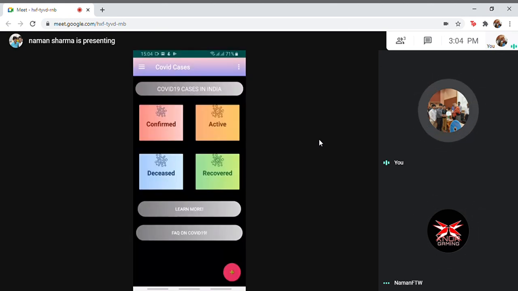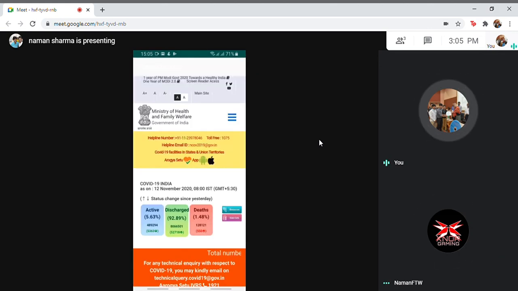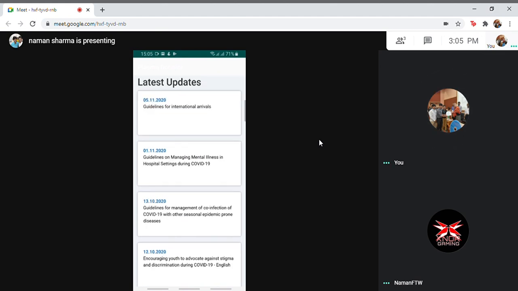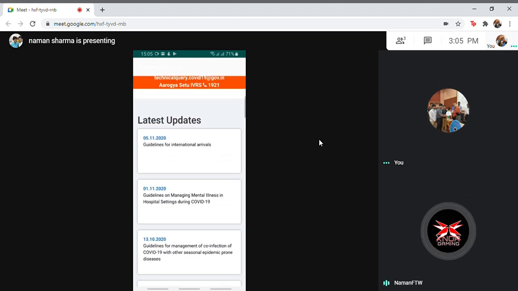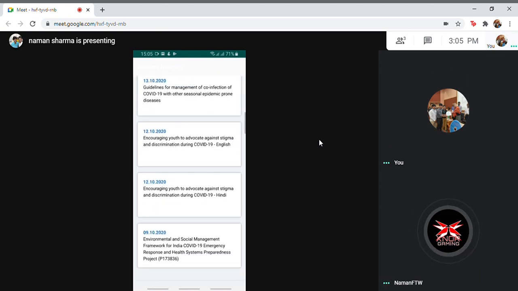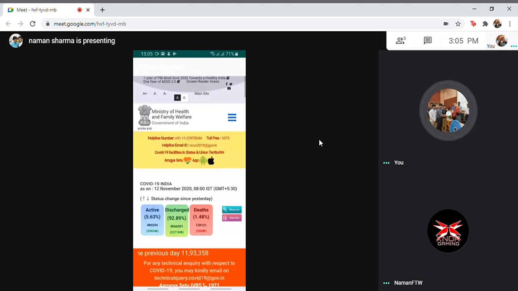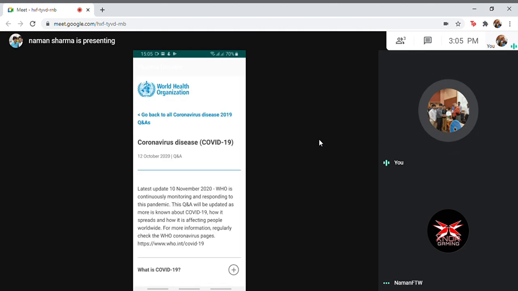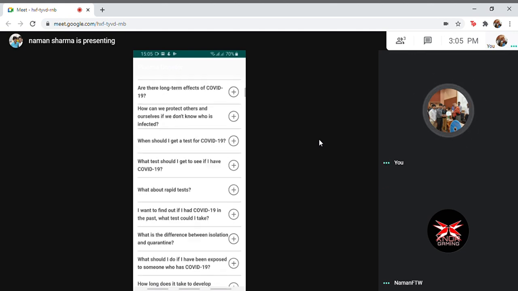And then we have the COVID-19 cases page where it will display the confirmed, active, deceased, and recovered statistics, like real-time statistics for COVID-19. And we also have a learn more page where it will redirect you to the government website for COVID-19. So we have used WebView in this to show the website. And we also have the FAQ on COVID-19 page where it will redirect you to some frequently asked questions about COVID-19.